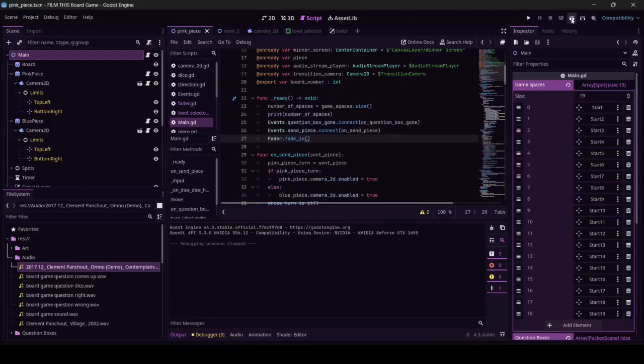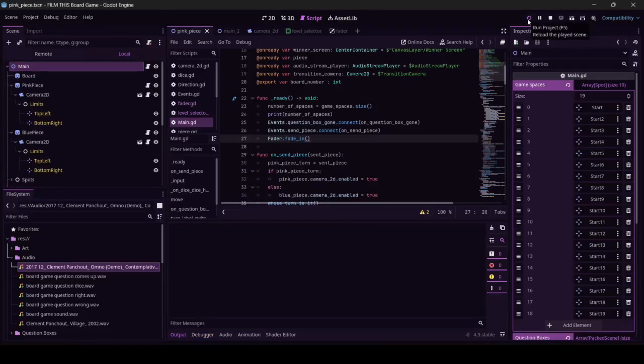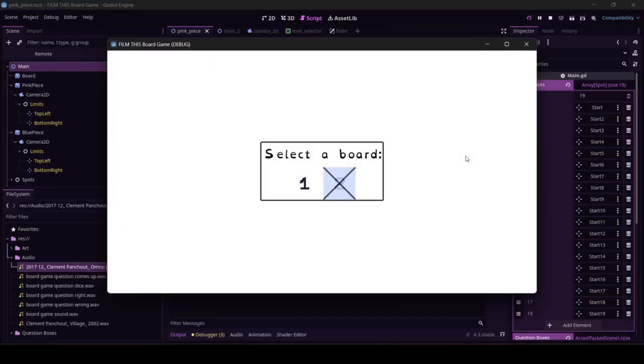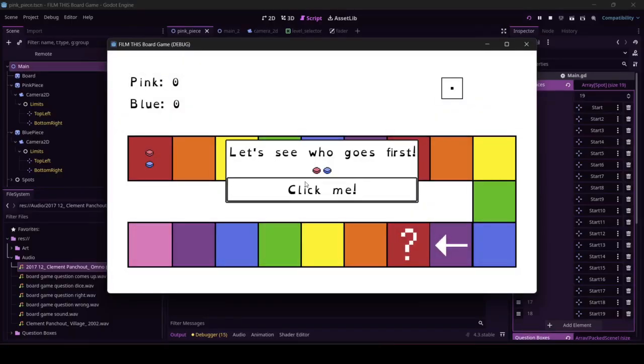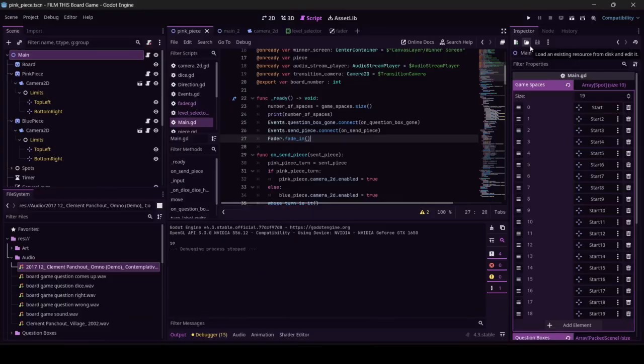So watch this. Run current scene. Play. A little fade in. I'm going to click and it's going to play it fast enough to where it'll look like one little smooth fade. Nice, right?